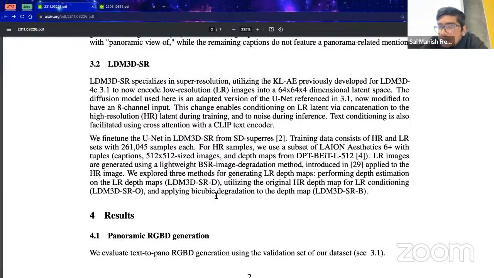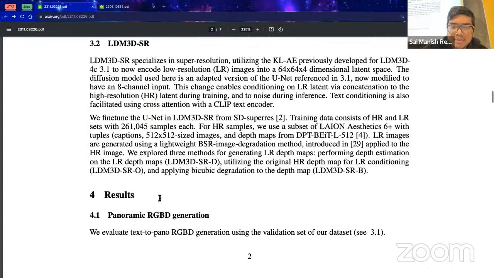then the UNet model is modified to have an 8-channel input. This change enables conditioning on the LR latent via concatenation to the high resolution latent during training. This also facilitates text conditioning using cross attention, if we use a CLIP text encoder.